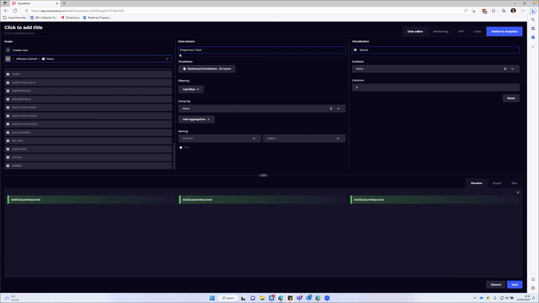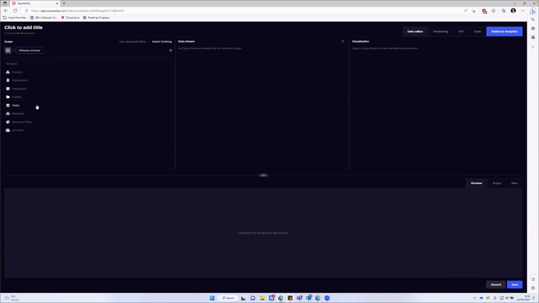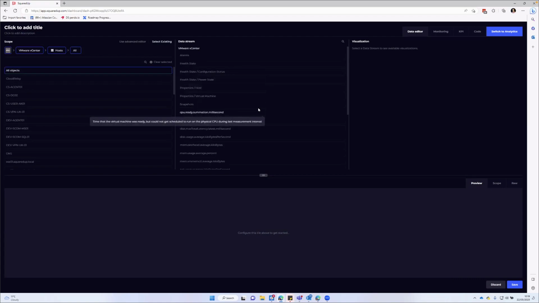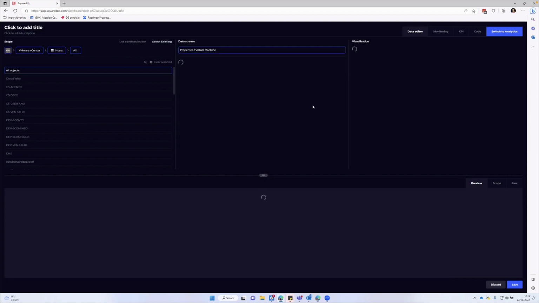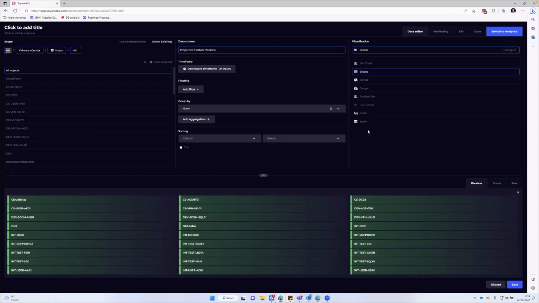Oh, I'm on the wrong place. I need to be on... Let me create a new scope. Let's start there. Sorry about this. Let's have the all objects. That looks more like it. We're going to look at the guests data stream, virtual machine, and we're going to see it in table view. So we can see all the possible properties, because when you see all the properties, it's really obvious what you can do with such available options. Table view, there we go.